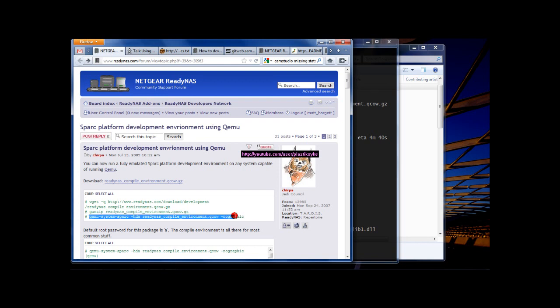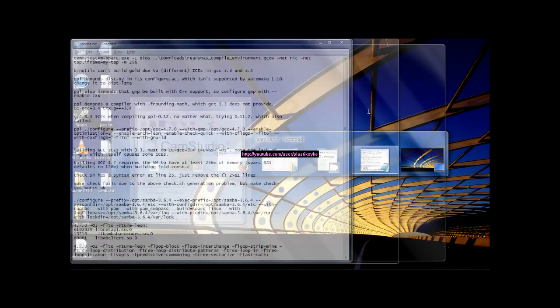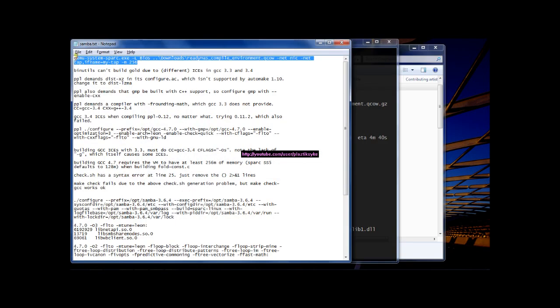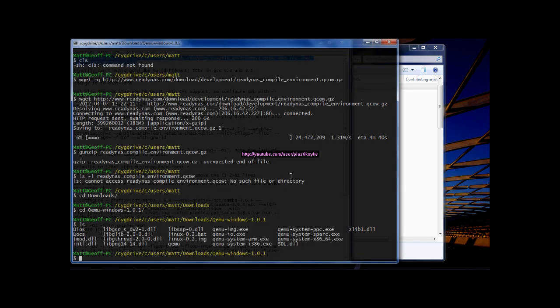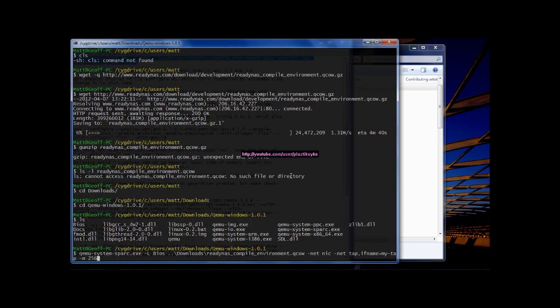But if we just try to use this command line, it won't work under Windows, and there's a number of reasons for that. This is based on an old QEMU, 0.13 or 0.14 or something like that. QEMU is now on version 1.0. So the command line is a little bit different, but also under Windows, things are a little bit different. I have a text file here that has this command line in it. So I'm just going to copy this and paste it in here, and we're going to go over it step by step.